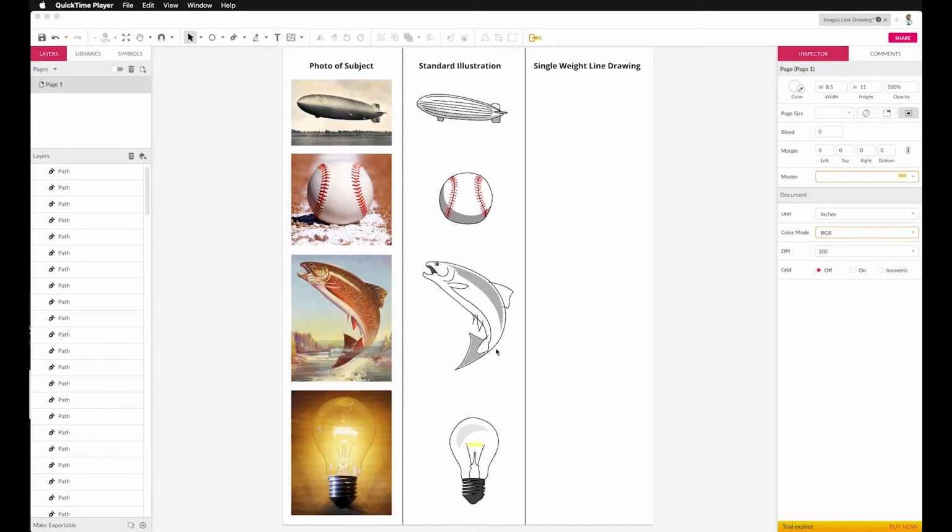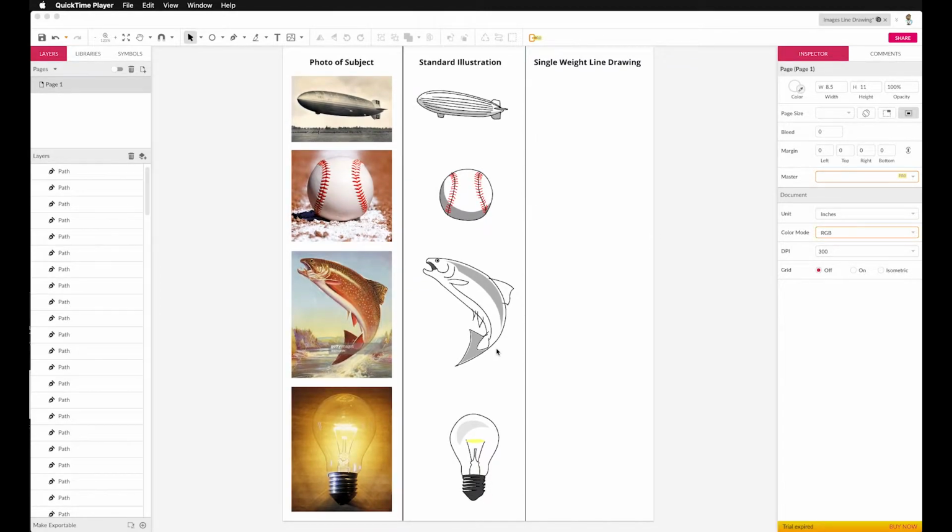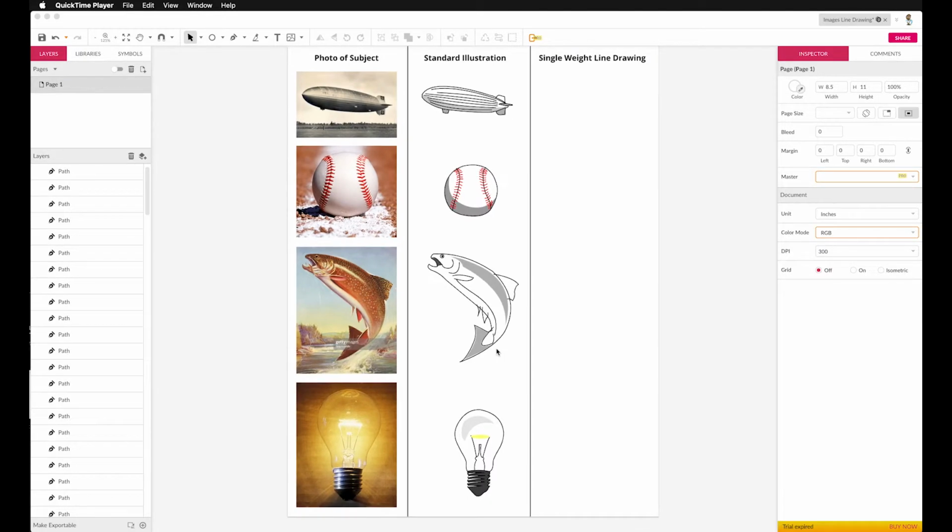But the difference with a single weight line drawing is it's more icon based. Having an icon, we need to think about simplified forms, being able to convey what we're trying to get across in the simplest way possible. Though the meaning of single weight line drawing comes from maintaining the same thickness throughout the stroke, it's also more of the simplest form that we can visibly see for the overall image. So it's not too complicated.